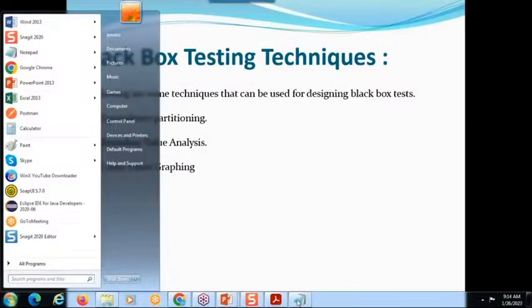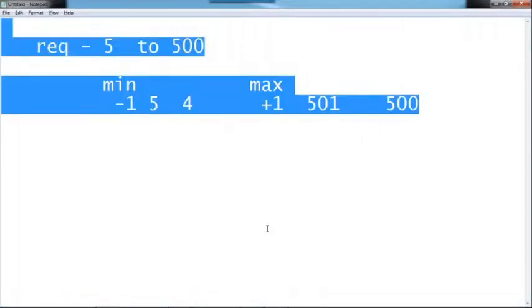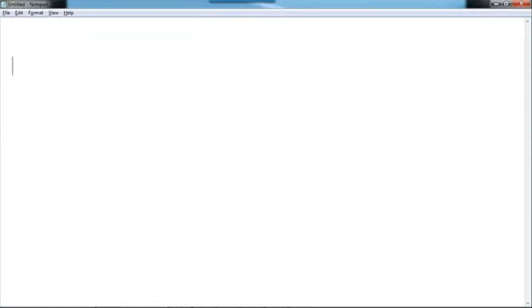Is it clear? So simple, guys. Again, I want to tell you, a simple example: phone number. How many digits is a phone number? In India, 10 digits, right? Now I want to check the BVA. Boundary value analysis. I told you, 10 minus 1, so 9 digits. It should not allow. 9 digits is not allowed.